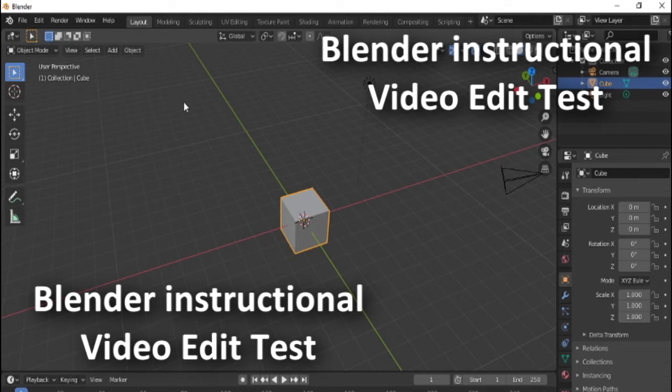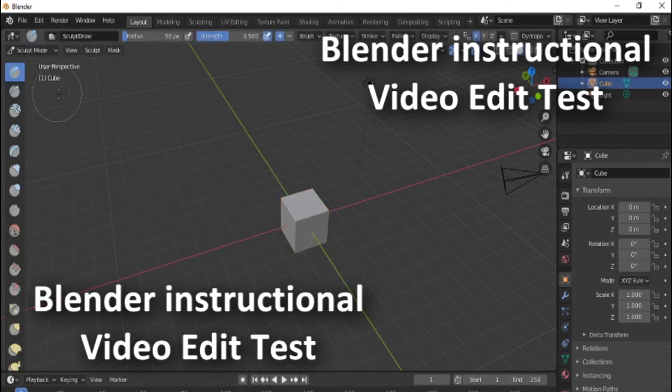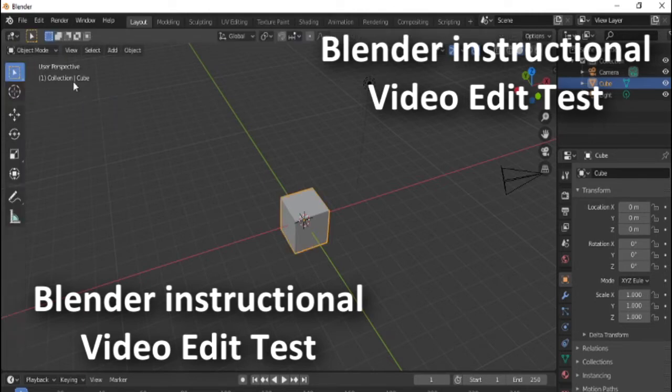So in object mode you can do certain things. And over here we have edit mode. Oh, and you can do certain things there. And in sculpt mode you can sculpt. Oh, that's exciting. I love sculpting. You can do vertex paint, weight paint, texture paint. You can do a lot of cool things, but we're not quite there yet. So let's go back to object mode.